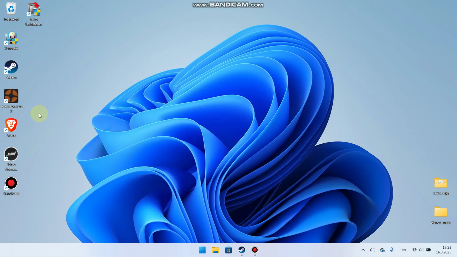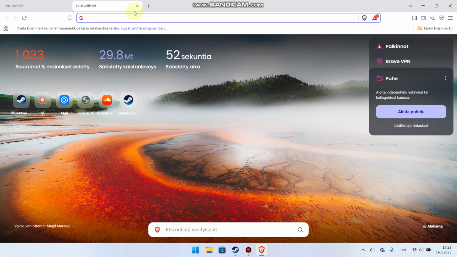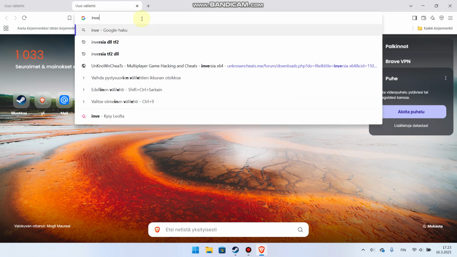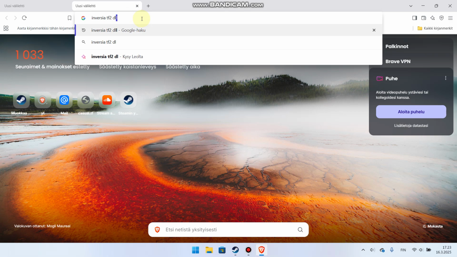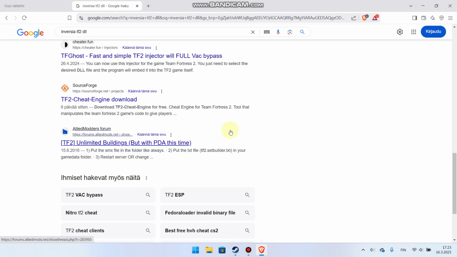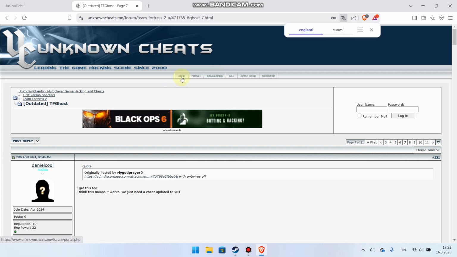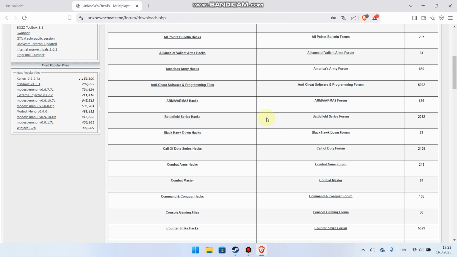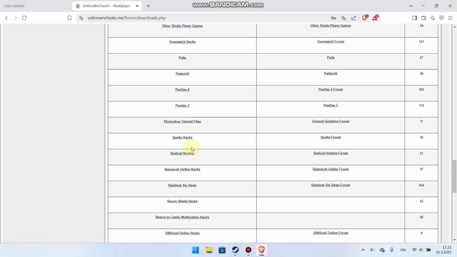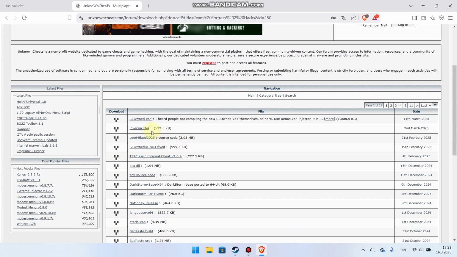Okay, so the first thing you do, you open your browser and then you type in Inversia TF2 DLL, and you should find it in unknown cheats. I think you just go here, downloads, and you try to find Team Fortress 2 there. At least this is the way I found it there. As you can see, there's the Inversia.